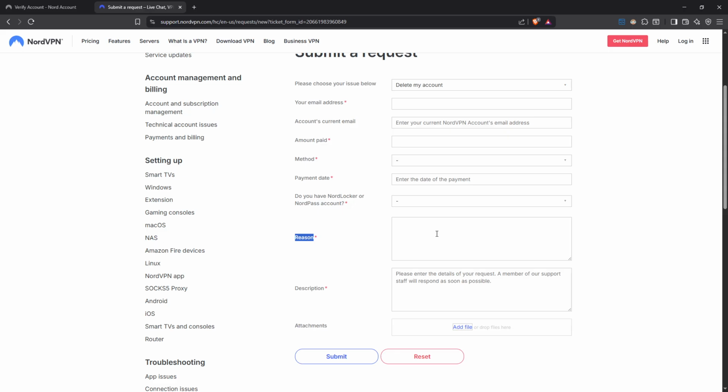You also have the option to add any additional comments or requests for the support team. Finally, if you have a picture of your last payment, you can attach it to speed up the process, though this step is optional. Once you've filled everything out, click the Submit button to complete the process. That's it, you've now successfully learned how to delete your NordVPN account.